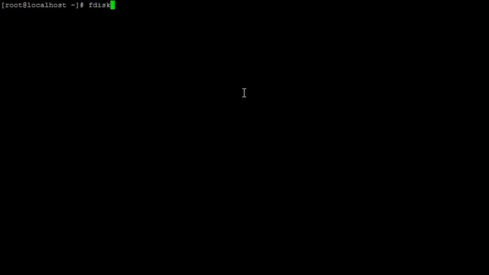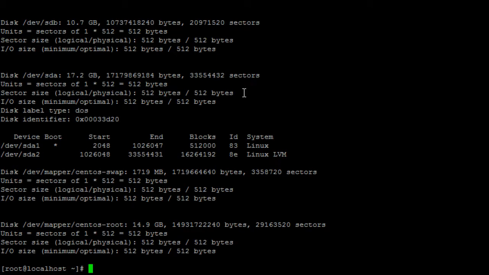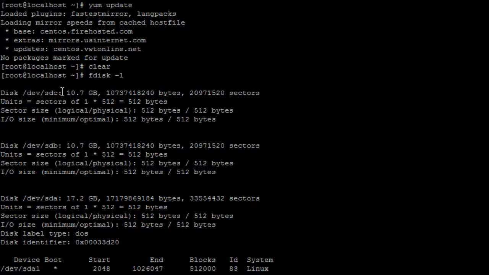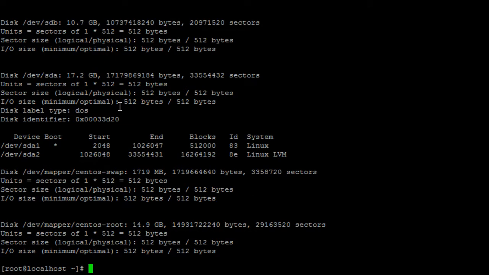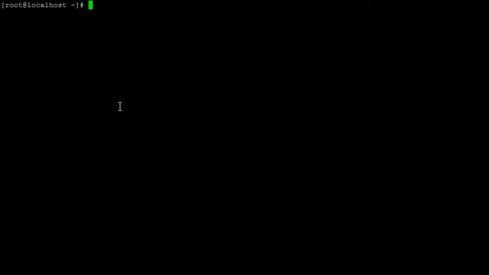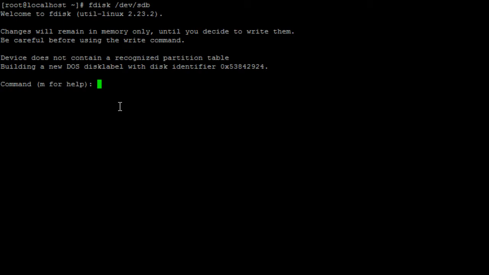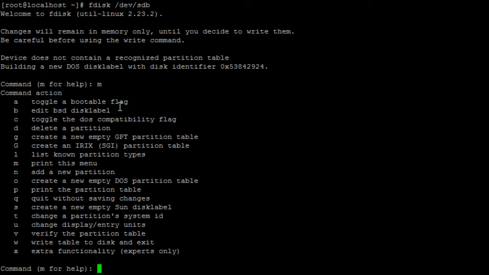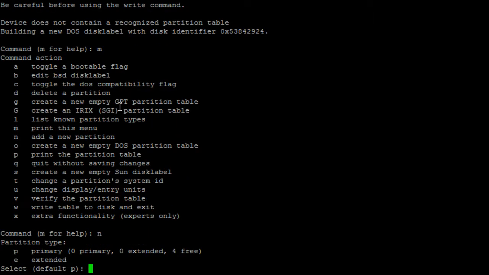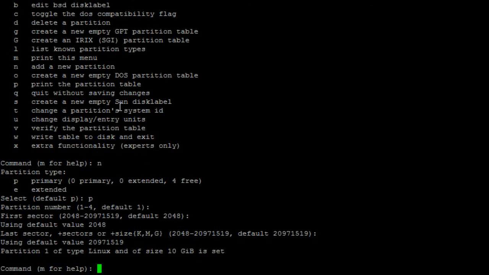So first you want to do fdisk -l. So here I have SDB and SDC. Those are the two drives I'll be using. So what you want to do is fdisk, and then /dev/sdb. Type m to see more of the commands. n for new, p for primary, and just leave everything default. w for write.